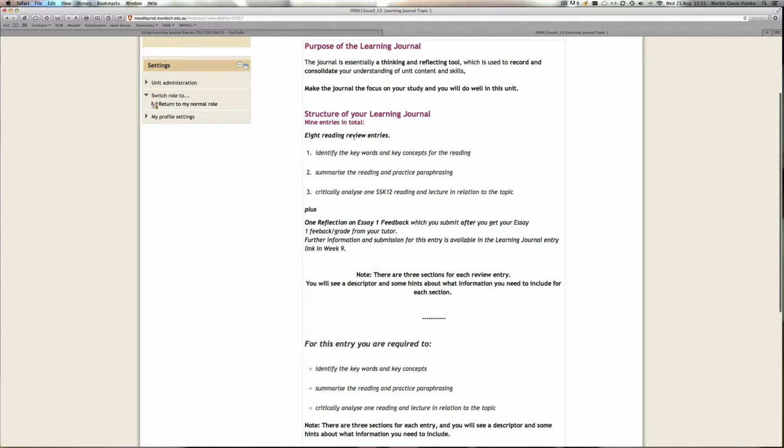The 8 reading review entries, the critical entries, each have 3 sections where you identify keywords and concepts for the reading. You summarize the reading and practice a little bit of paraphrasing, and you also critically analyze the reading and the lectures in relation to the topic. Plus, there are actually 9 entries in total in the learning journal, 8 of which are reading review entries, plus 1, I think it's week 9, where there is a reflection on Essay 1 feedback, which you submit after you get your Essay 1 feedback from your tutor.